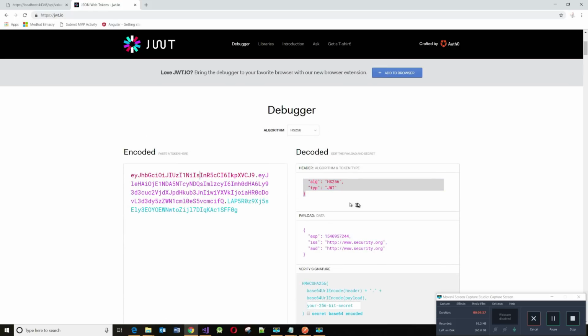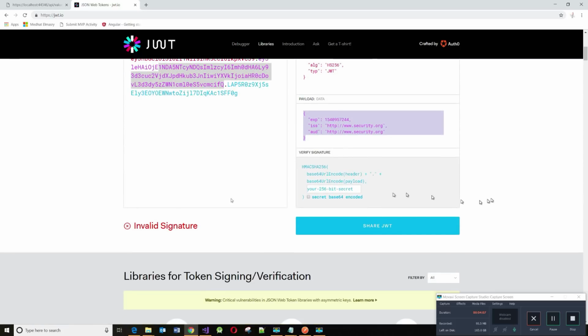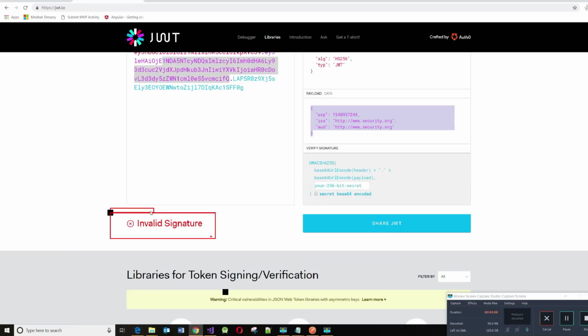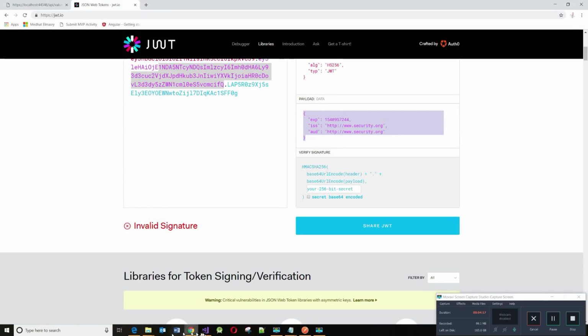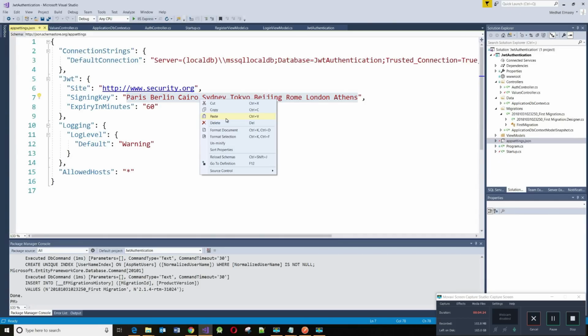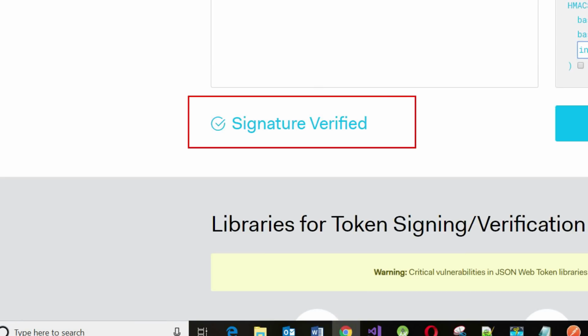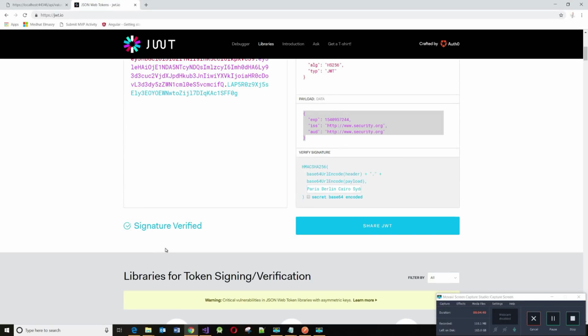Like the red part would be this. The purple part is this. And this, sure enough, is the issuer and the audience that I specified. But down here, it says that the signature is invalid. In order to validate the signature, I need to give it the secret. My secret is in the appsettings.json. So I'm going to copy this, go back in here, delete what's in there, paste this new thing, and now it gives me signature verified. So this is what really happens behind the scenes.